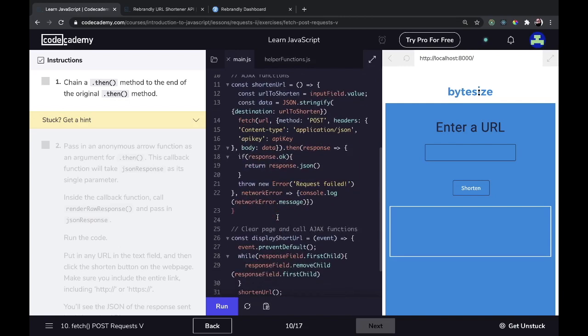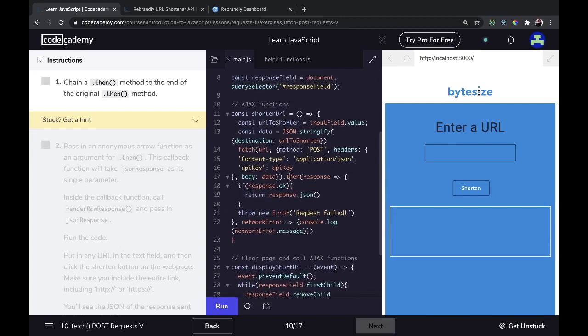That's all the way down. Where's our first .then? Right here. So right here, .then. And I guess that's it. Let's run that. That's it.